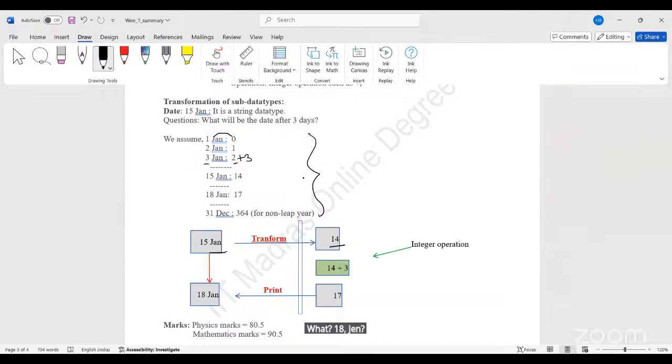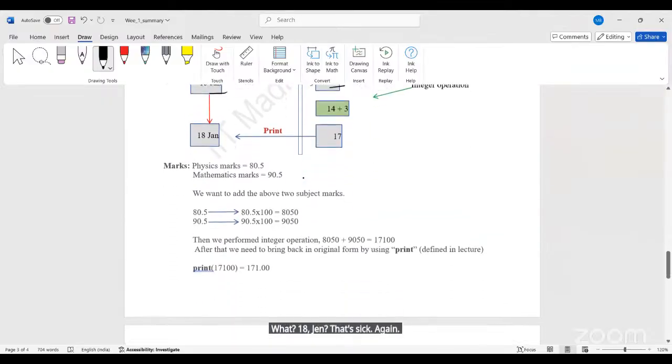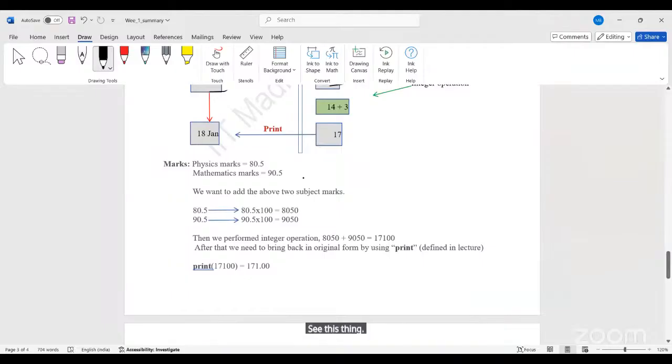That's it. Again, see this thing, marks. If I want to talk about marks, we have seen in our data set that marks are not given in decimal. In the scores data set, you won't find that. But in real life, we get marks like 80.5, 90.5. So we want to add the above two subject marks. When we do this addition, it cannot be a simple addition, right? Because there is a decimal part, so I have to take care of that too.